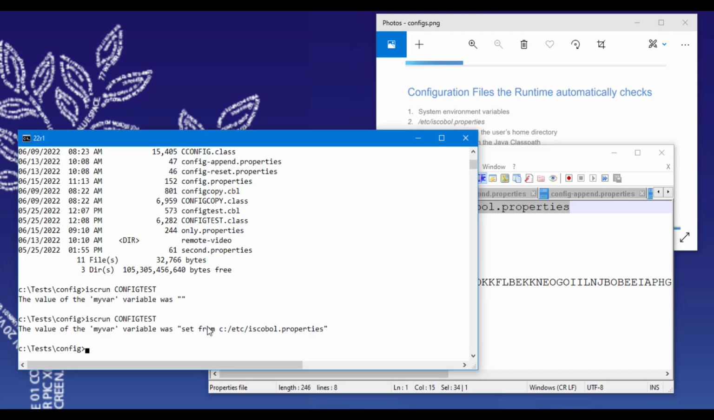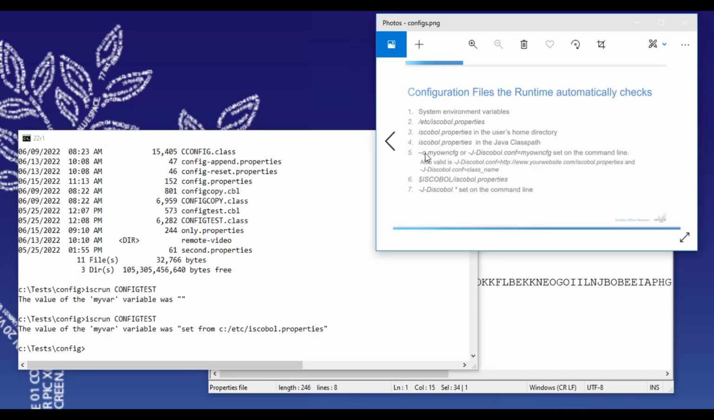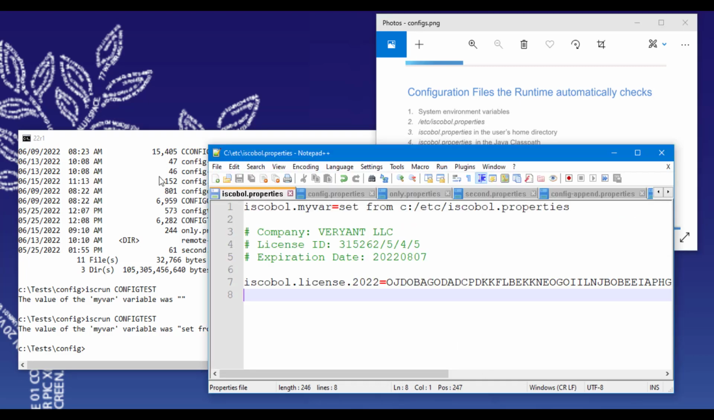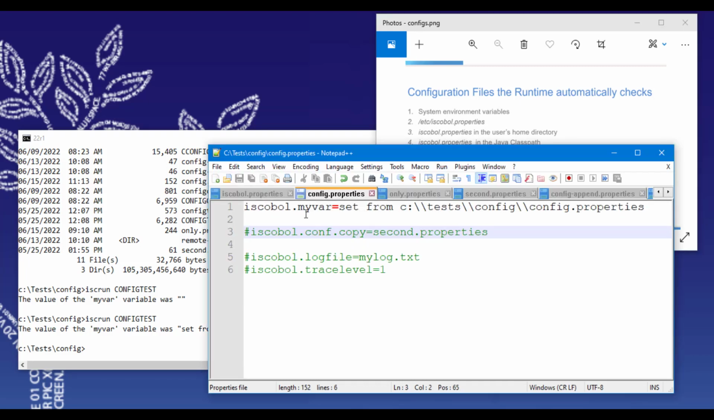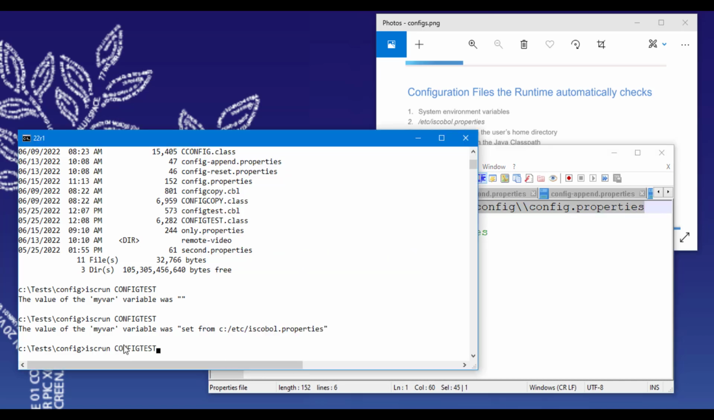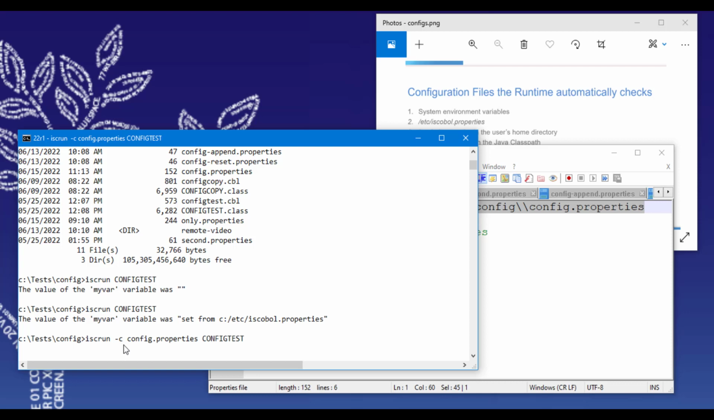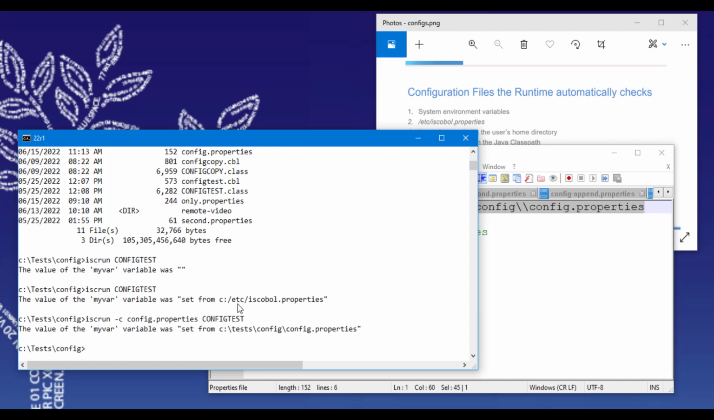So let's override that with something farther down. Let's go to number 5, -C, and our own configuration file. I have a config properties where I set myvar to this value. And so if I reference it on the command line, there, it overrode the value in etc iscobol properties with the value that we have in our config properties.